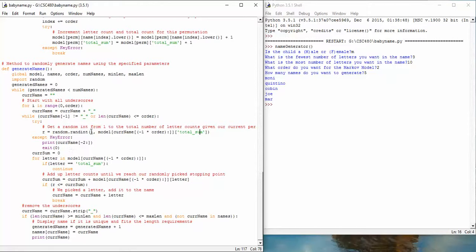I generate a random integer between 1 and that total number. And then I go through each letter within the model, ignoring the total sum, until I find the letter that matches. So for example, if let's say my random integer was 10, and I found 9 names that started with A out of 1,000, and 12 names that started with B, I would pull B because the random integer is 10, the current sum when I reach A is 9, the current sum when I reach B is 21, so therefore that's the first time that I go greater than my random integer, so I select that letter.